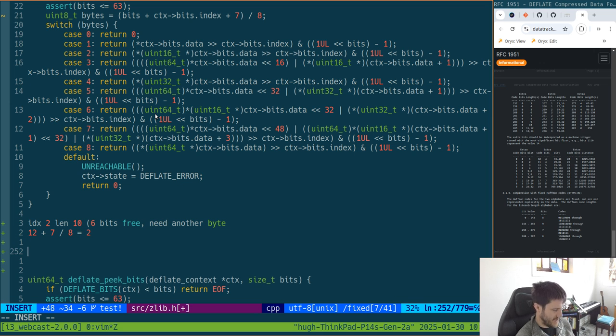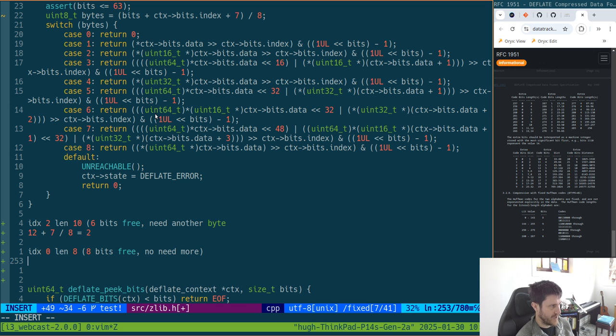Now say we had an index of 0 and len of 8, so that's like an edge case. We have 8 bits free, no need for more. So we should get 1 out of this. So we should get 8 plus 0 plus 8 divided by 8, plus 7 even, divided by 8, and it still equals just 1. The plus 7 is so you go almost up to the next number.